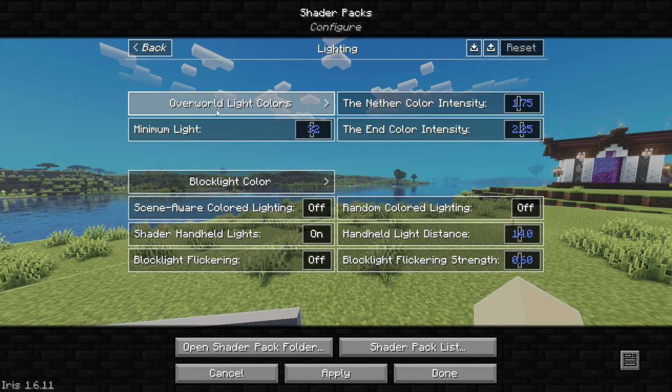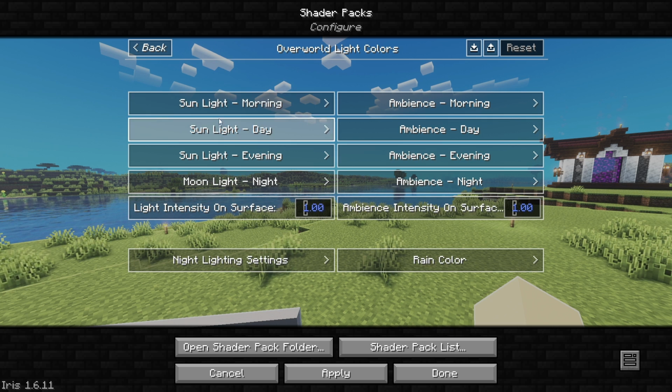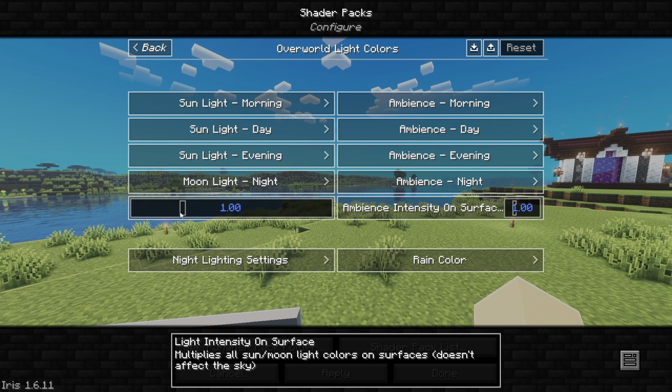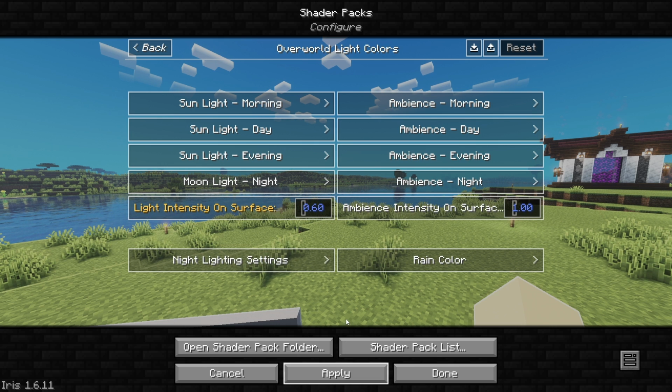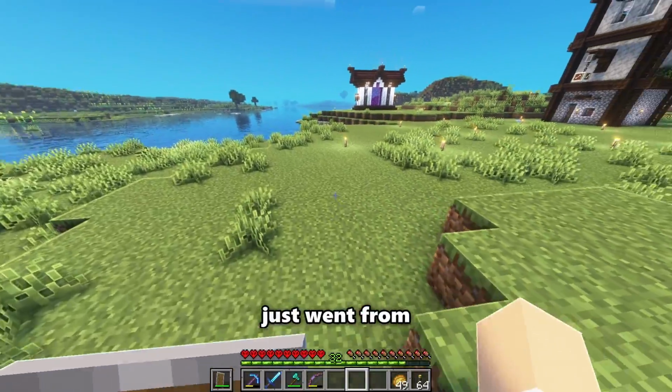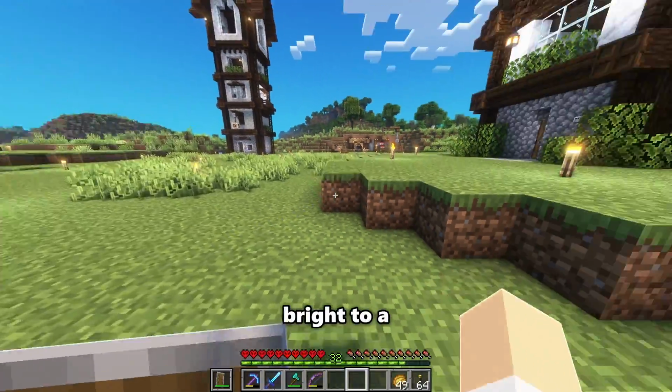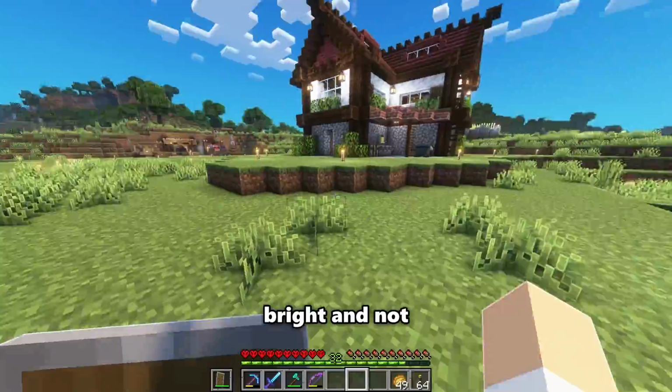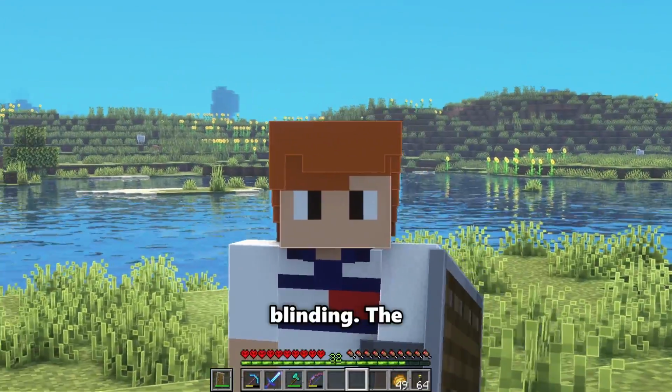Now, once we have made that change, one of the most important final changes that I could possibly make is going to be in the overworld light colors, and we are going to go to light intensity on surface, and we're going to bring this down to 0.60 and then hit apply. As you guys will notice in the background, you'll see that the grass that we are standing on just went from extremely bright to a lot less bright and not really as blinding.